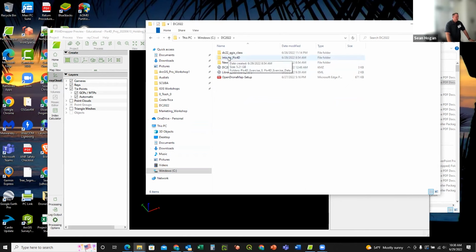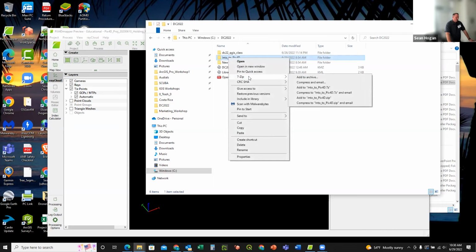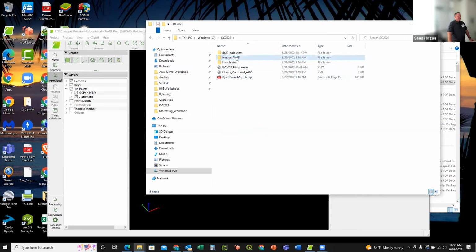If you're on the computers in here, you'll be working on the T drive instead of C drive. If this was zipped, I would have right-clicked it, gone to 7-zip as my preferred decompression software, and then extract here. And then this would be the folder that you'll see after you've done this. If anyone's on the virtual and this is too small, just let me know.